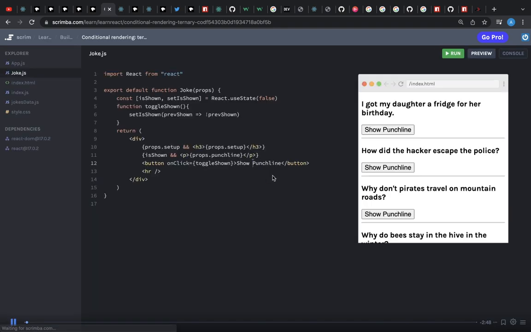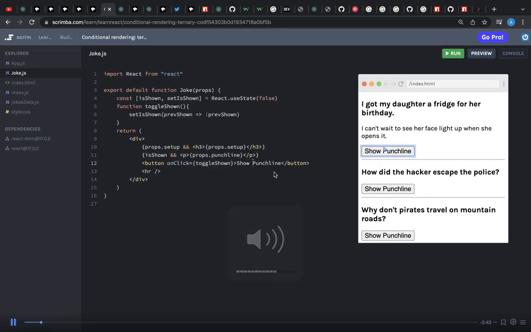We have a funny UI bug right now. When we click show punchline, it shows the punchline, but the button still says show punchline. Knowing what you know so far about using the and operator to conditionally render something, I want you to think for a second: how might you change it so that it says hide punchline instead of show punchline when the punchline is shown?